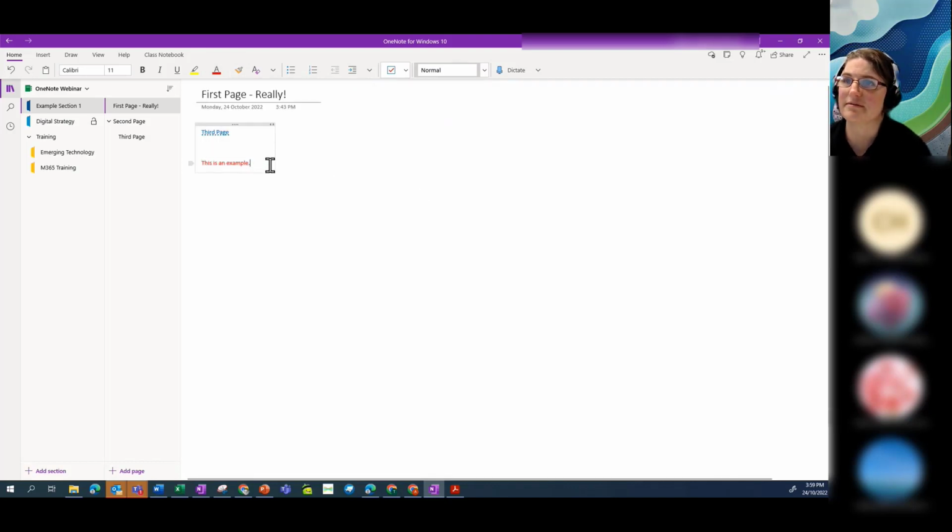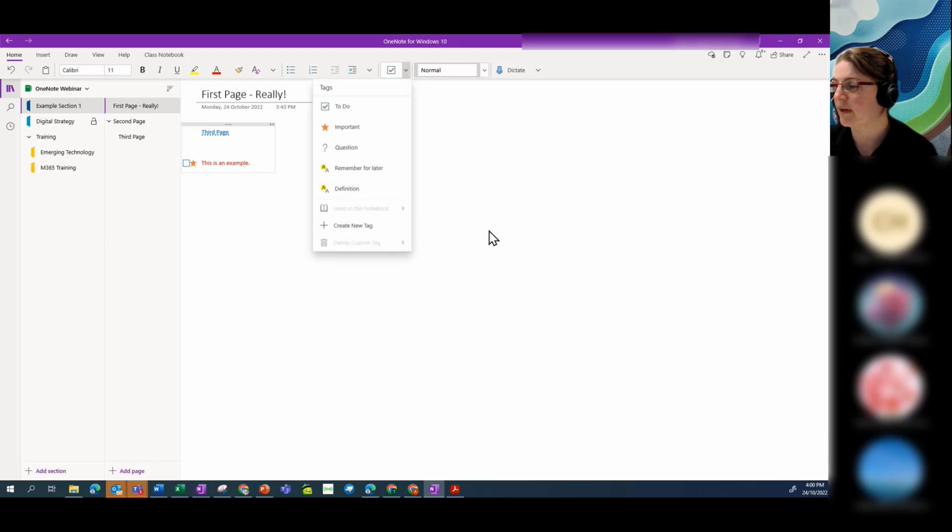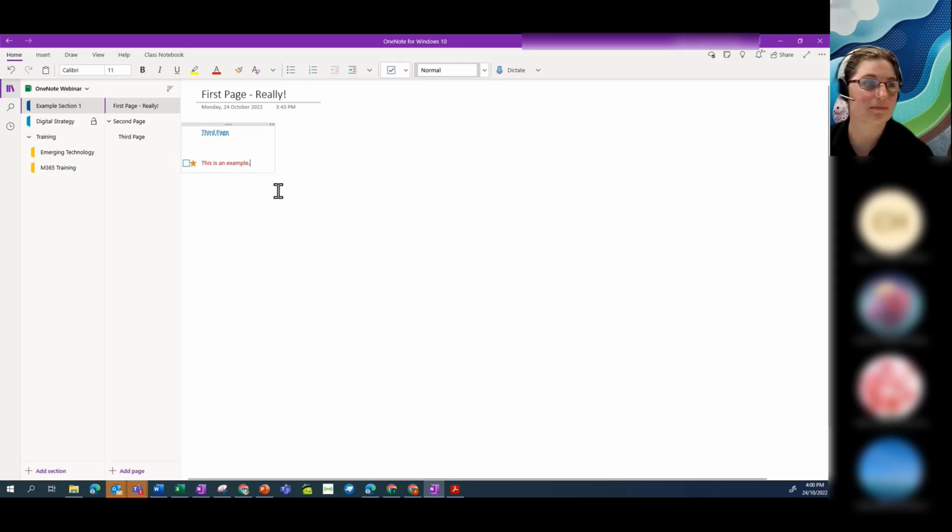One thing that's a bit different in OneNote is this box here. This allows you to do some tagging. So if it's something that I want as something I've got to do, a task, I can click that and then this will give me a checkbox. I can use any of the tags that are already created, or I can create a new tag as well. And then I can easily search for those items afterwards as well.